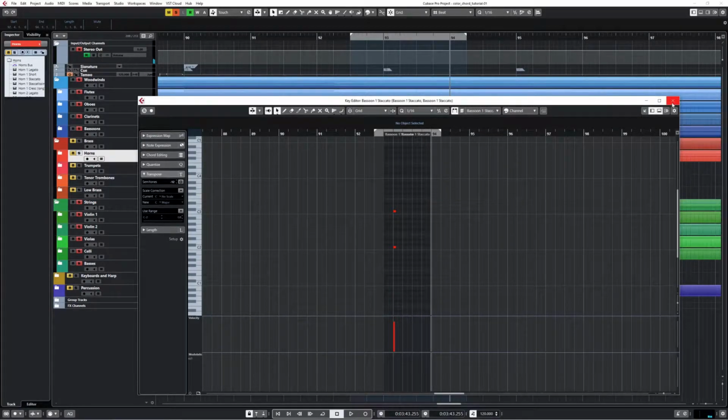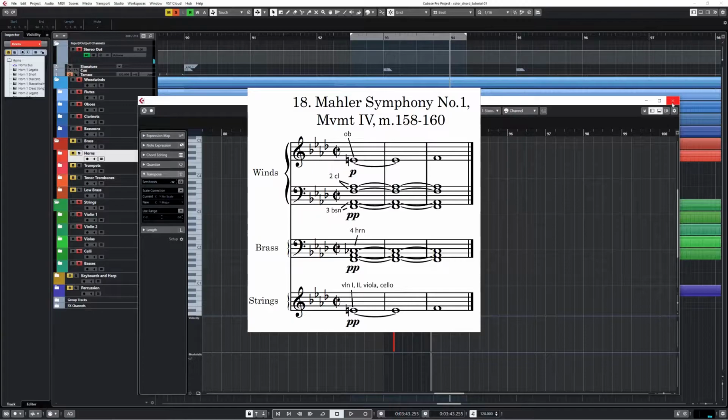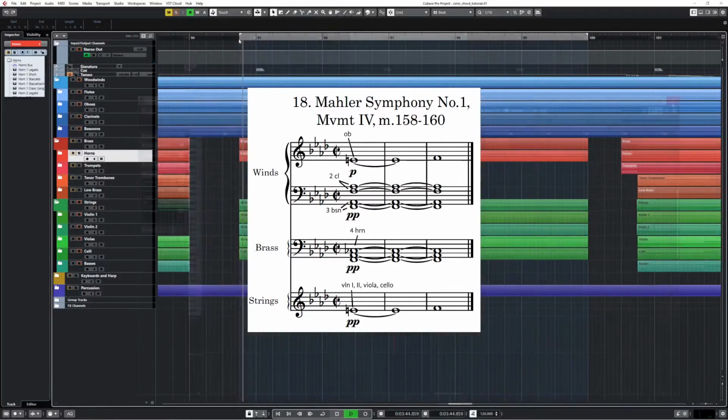The next example demonstrates a diminished triad in the low brass and winds with an added leading tone resolving to the tonic in the strings and oboe. Notice how the violins, violas, and celli are unison here. And also notice just how low these horns are.